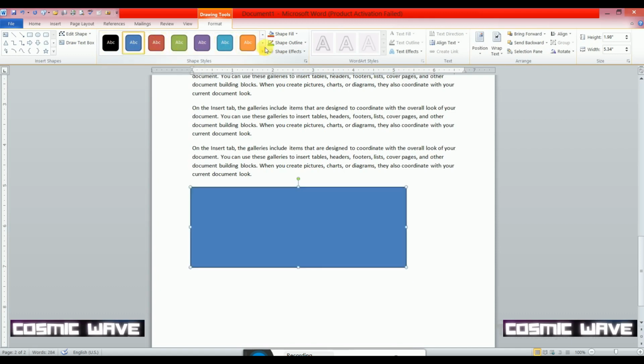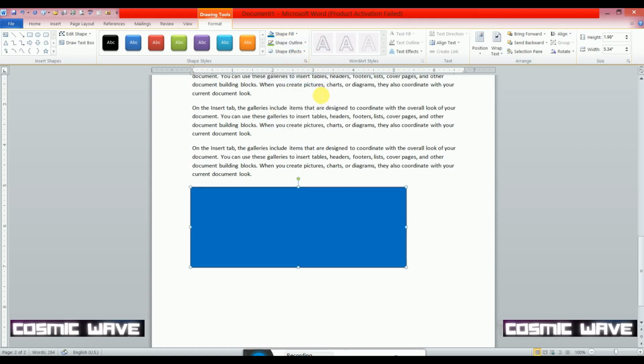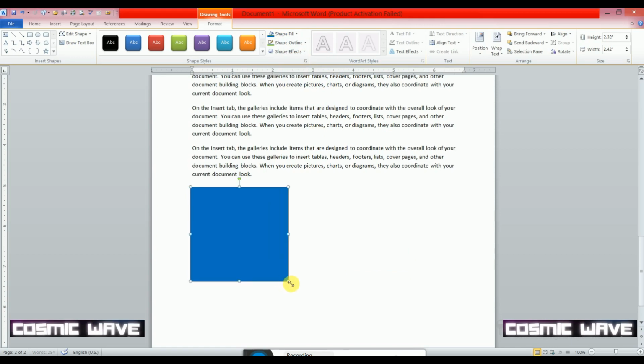Now I'm just clicking on this one. Now the changes are being shown here. We can simply do things as per our need, or Shape Fill. If you are going to click on Shape Fill, we can simply click on this one. Now I just took this color, and I am going to decrease the size of this.